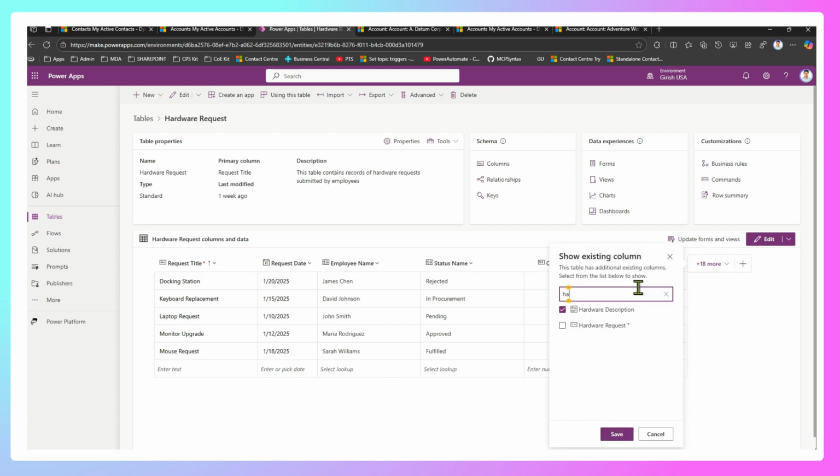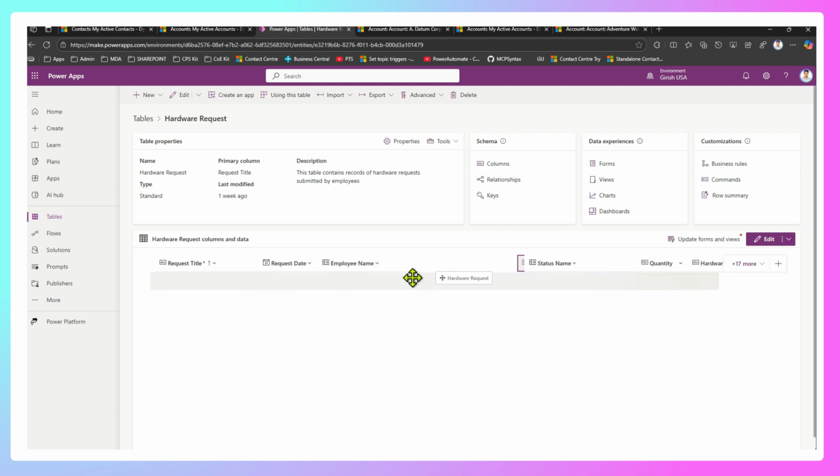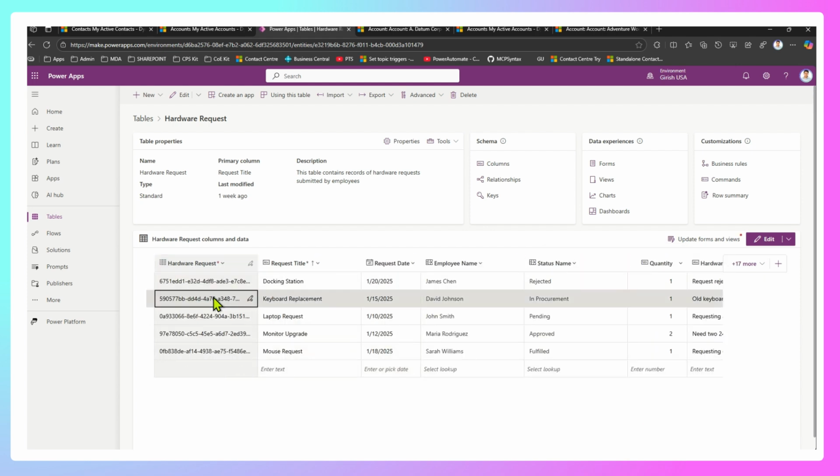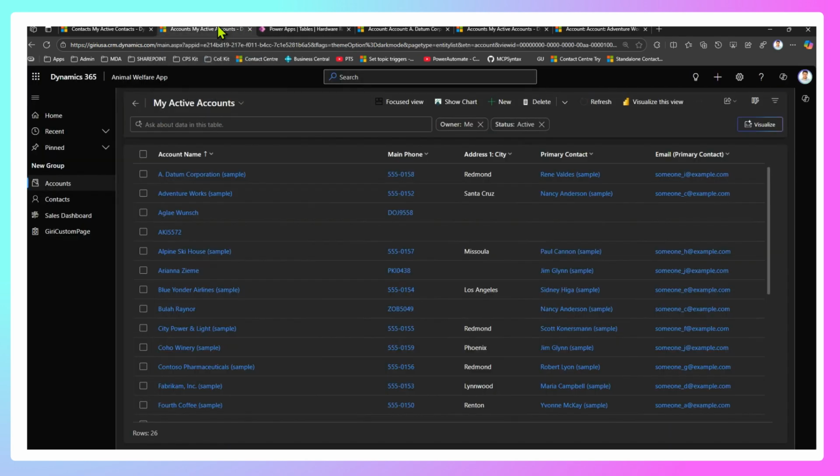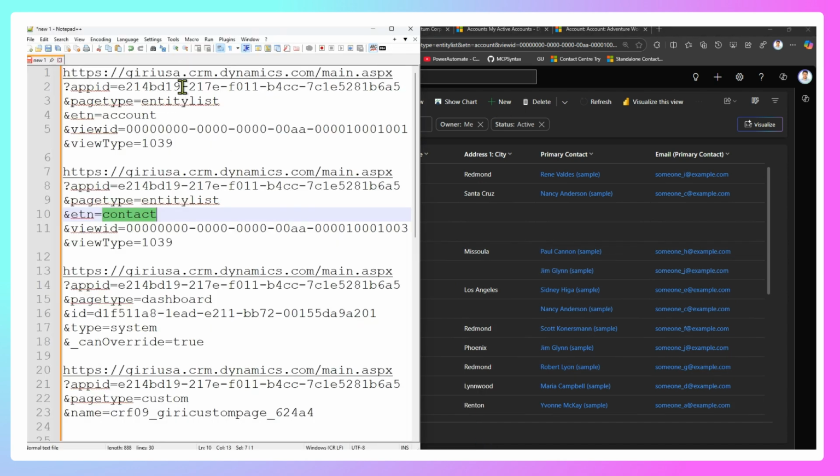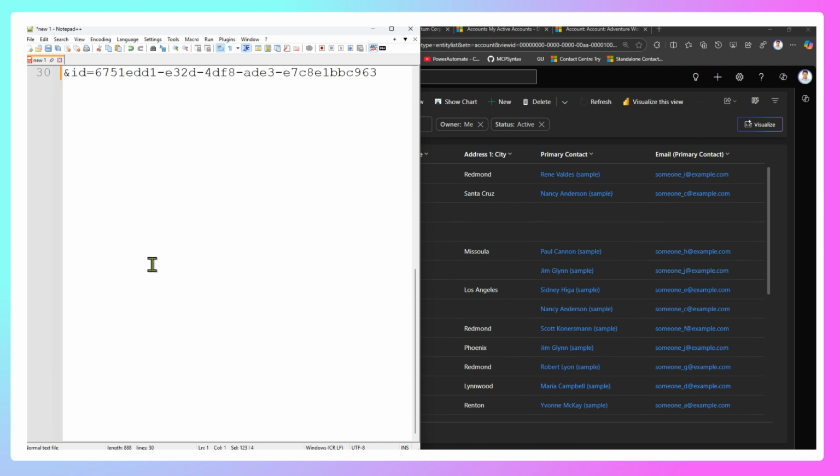For that, you need to first get to know the hardware request. So the hardware request is the ID over here. This is the ID for that hardware request. Now, how do we open that? In order to open hardware request, what we need to do is first copy the entire URL. So let me form the URL. This is the URL, app ID, page type equal to entity list. Let me copy this entire thing and put it over here.